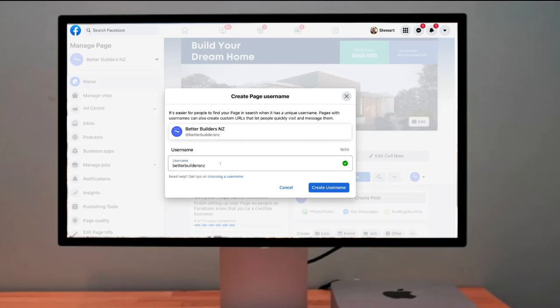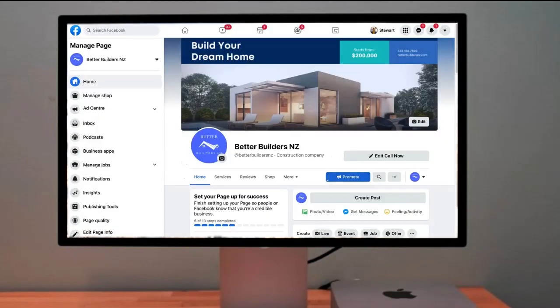Now, if your username is already taken, then what you need to do is create variations of your username. However, make sure that it is as close as possible to your business name. Then come down and click create username. And then click done. And just like that, we now have a username.